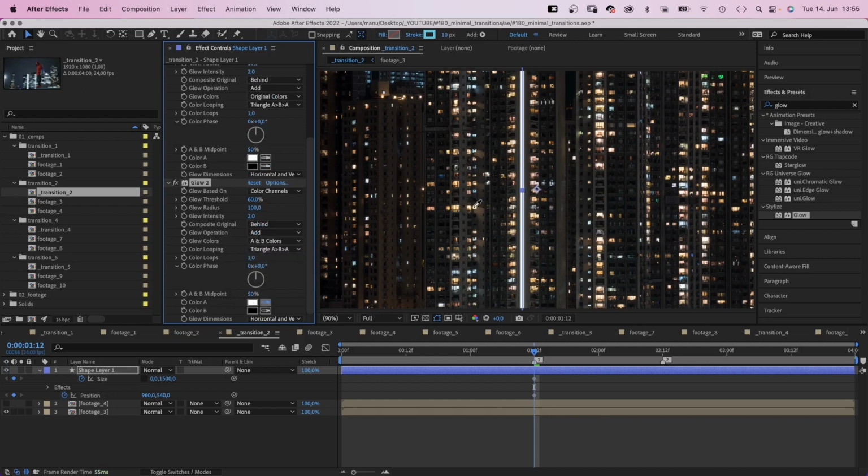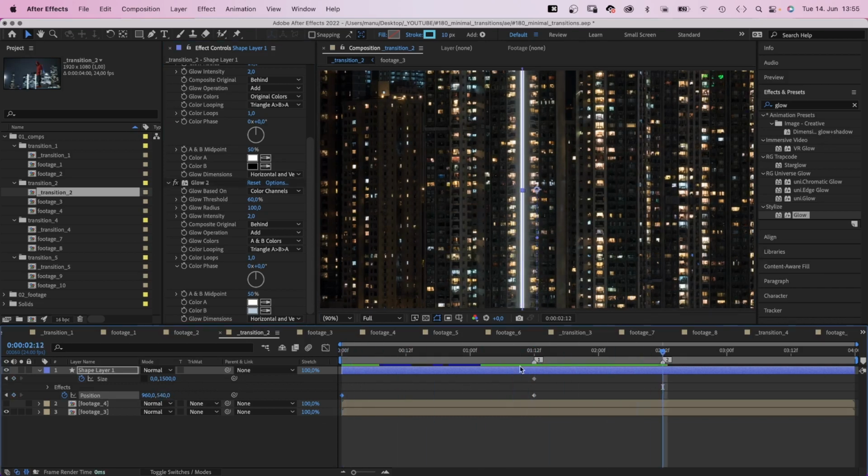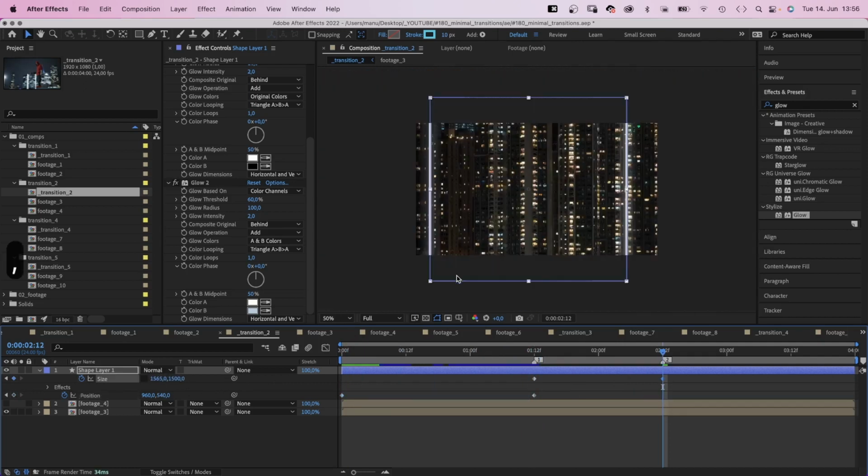And again, we pick 2 of the window colors. We go to the beginning and move the line down, out of the screen. Then we go to 60 frames and increase the shape width to around 2500. You want to make sure all the glow is outside the screen.